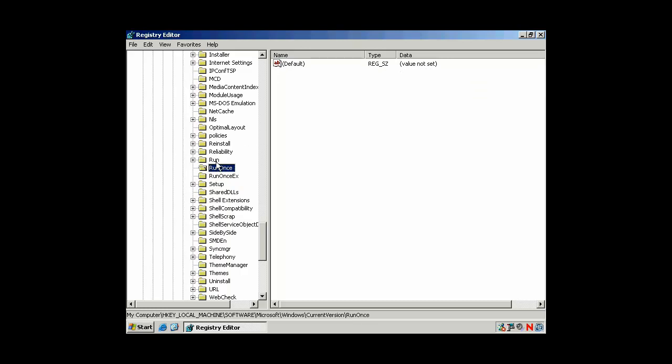And if you find entries here that don't belong here, now some entries here might be legitimate, but if you find something here and you just know that that key value doesn't belong there, you might want to click on it and remove it.